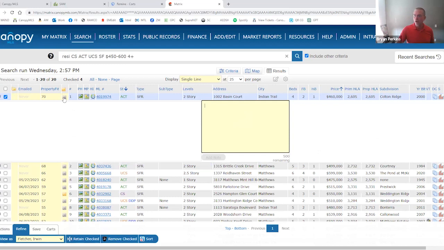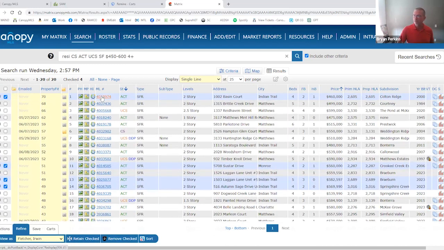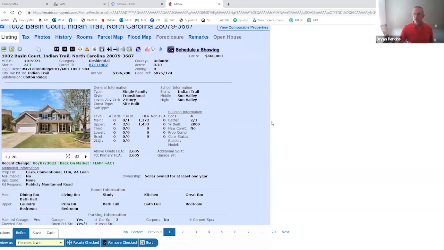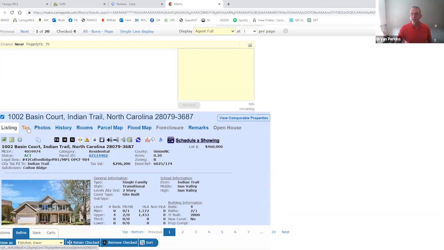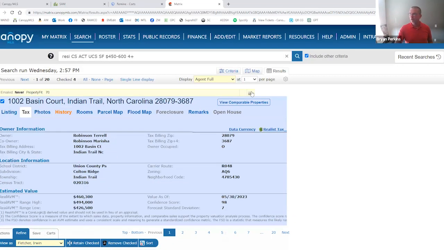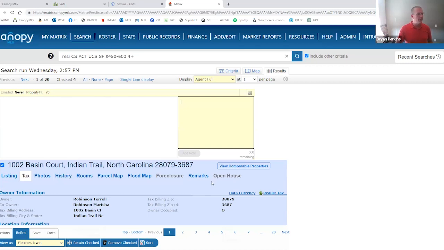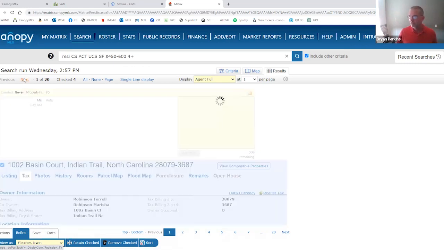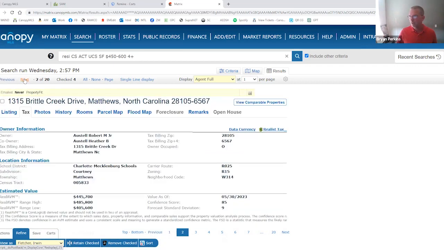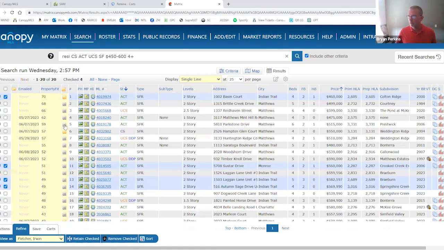So I can either do it here, or I can even go into the listing itself. And I can go up here to the top and leave the note while I'm looking at all the information. Remember, I've also got tax data here, photos, and everything in the MLS while I'm leaving these notes. So I do that one, okay, leave the note. We'll just do a quick little note here, add that. And then I can either go back to my list, or I can just go to the next one. Okay, that's not one I checked, so we'll go to the next one. We're going to get back to my list and go to the next one and say, open up a note.